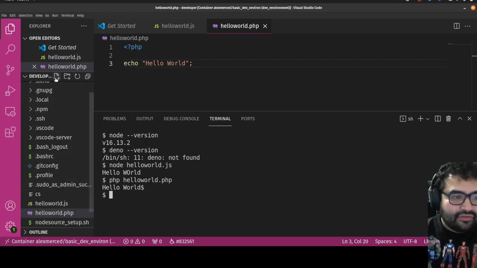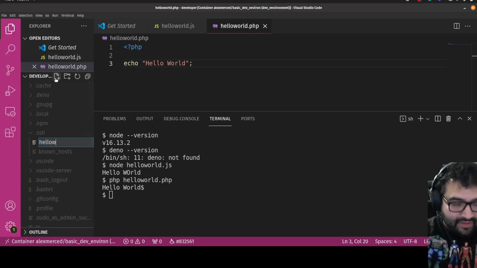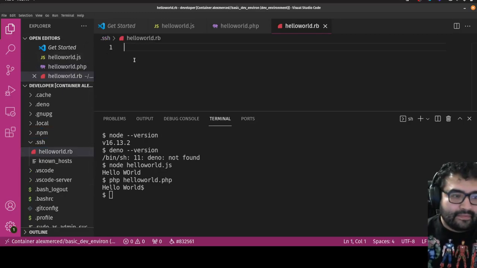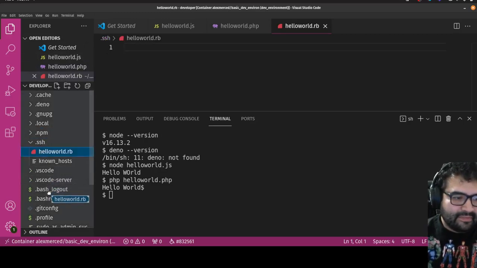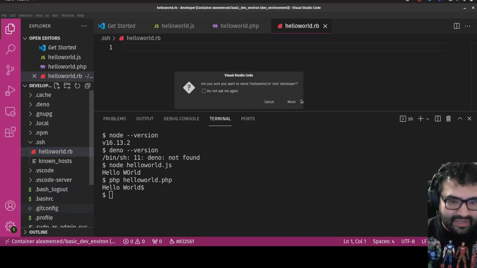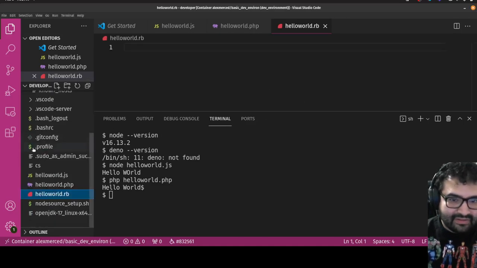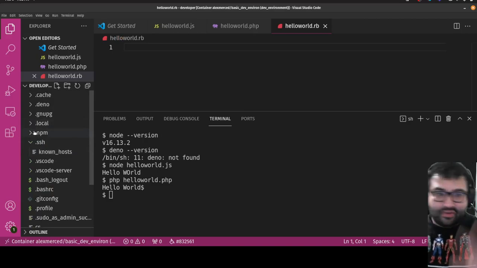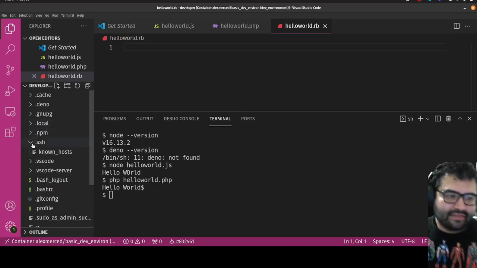And let's try Ruby. So I'll make a Ruby file, hello world.rb. Oops, I put that in the wrong place. Let me put that over here. Again, you can make folders when I just don't want it in the SSH folder. But essentially all this is happening inside the container. This is not in your file system, but inside the container's file system.